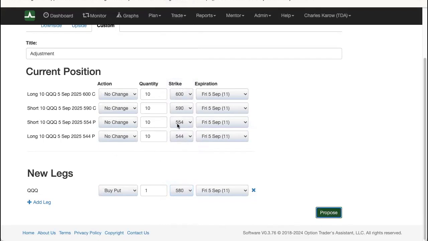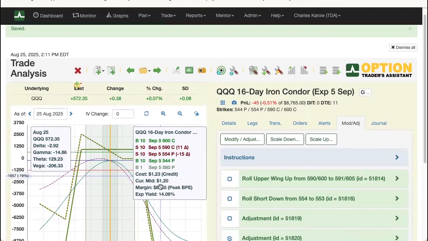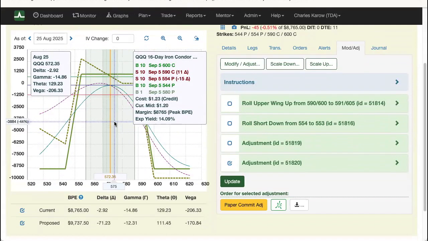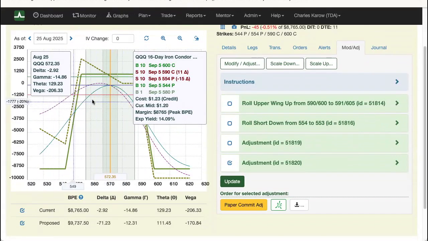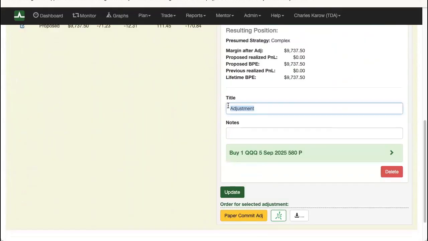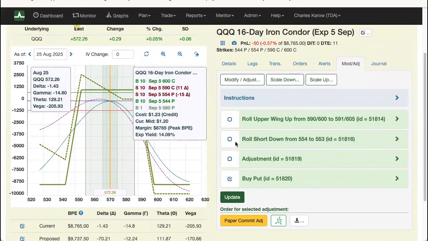And there's no change to the existing legs, so nothing happens up there. But you could have closed an existing leg in addition to proposing a new leg. And that looks a little strange, but it does what buying a put would do. It protects you on the downside. And again, you've got all of these. I didn't put in a title for each adjustment, but you can. And there it is. And I can click back and forth between any of these.